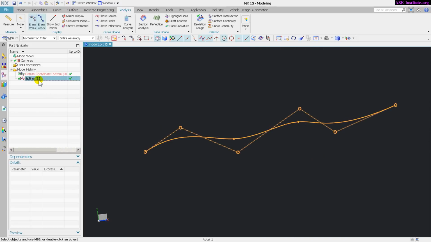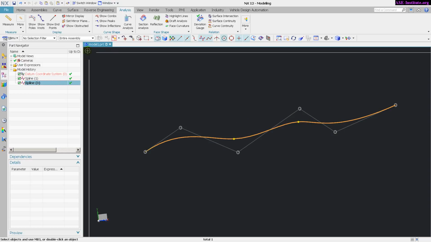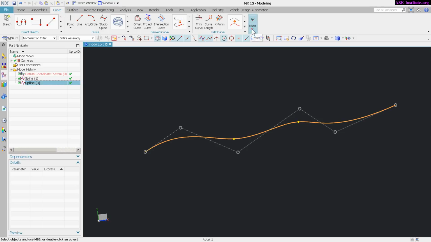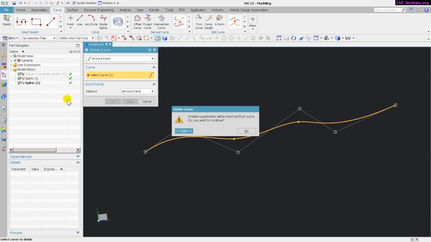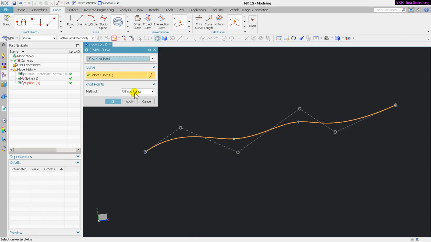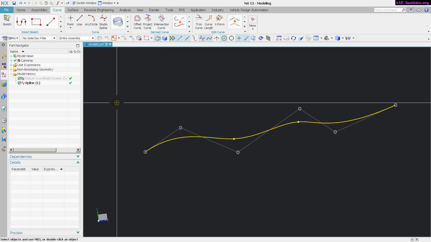So I'm just going to copy and paste to make an identical version of said spline. Now, under the curve tool, there is an old tool under edit curve called divide curve. It's going to remove the creation parameters from the spline that I have selected. Select OK, and I want to divide this at all knot points. There are different methods: equal segments, bounding objects, and so on. But here, I want this divided at the knot points of the spline. I select OK, and you'll see the other spline disappears because it warned me it's removing parameters, which is fine.